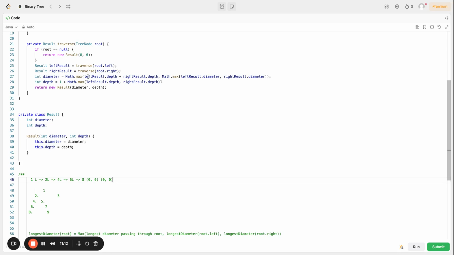So we go to this diameter code. The diameter says that either we'll take the left depth plus right depth, which is 0 plus 0, and we'll do another max with these two fields, the diameter of left subtree and the diameter of right subtree; everything is 0. So the answer that we'll have will be basically 0, 0, and this will be returned to 6L. So 6L will now go to the right. The right side is null, so we know the result of the null will be 0 comma 0.